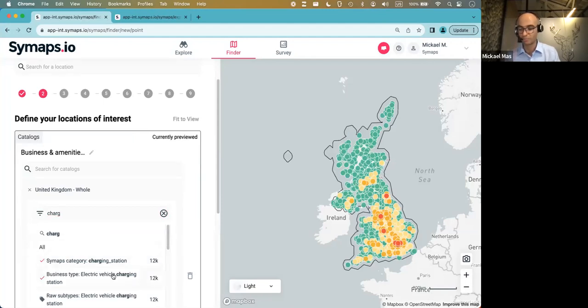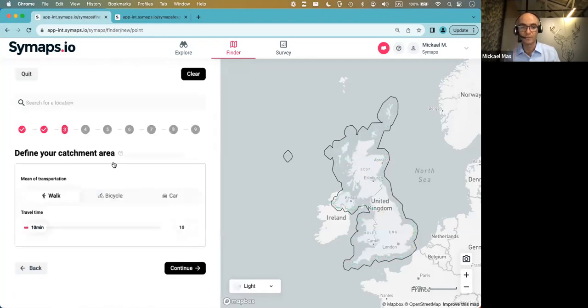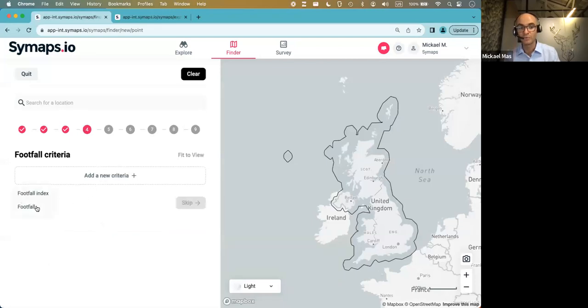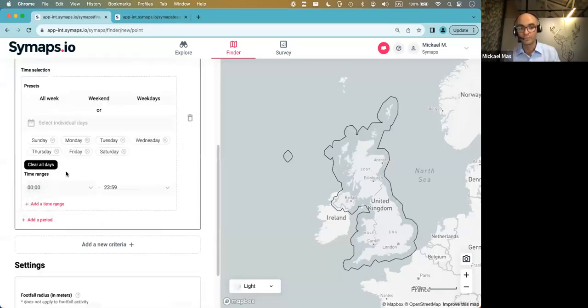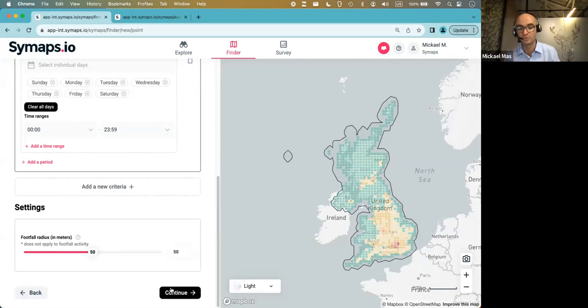Charging stations here, for example. So I want to understand different things. I want to understand, let's say, an 8 minutes driving time catchment area around each electric vehicle charging station in the entire UK. I want to know the car traffic around each of the stations, so next to the street where the station is located.